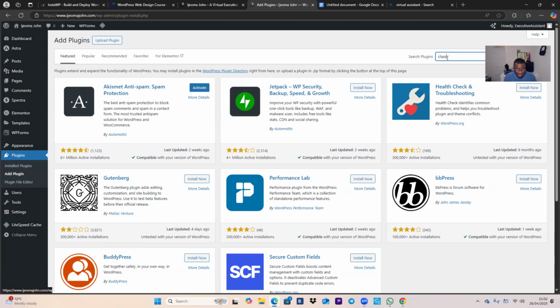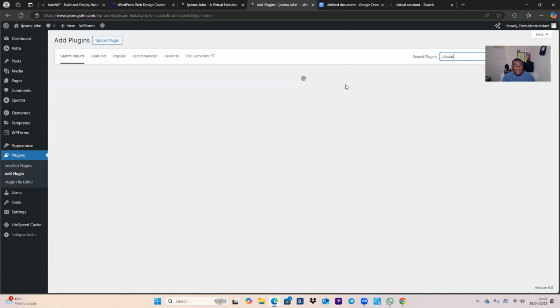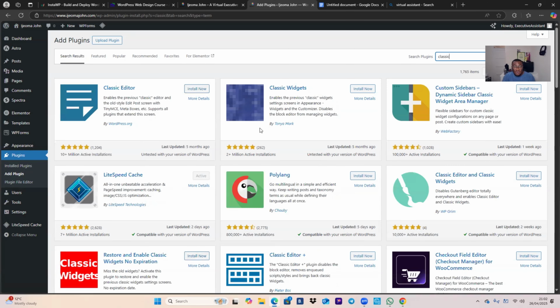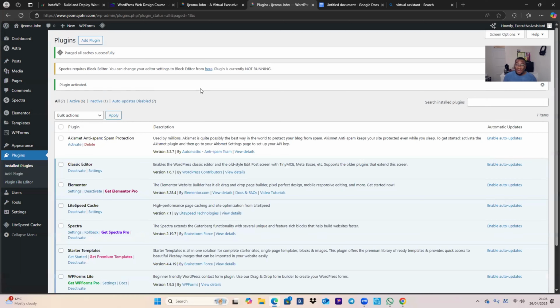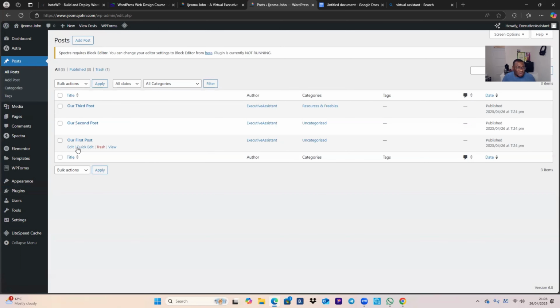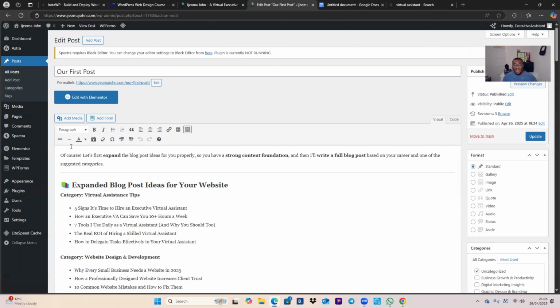So I search Classic Editor, just click Classic and it's going to come out. So this is it, Classic Editor. I click Install Now and also Activate. Once I do so, let's go back into our post and see what's up with it. So I go back to my post. We're talking about the first post. Now look at what we have. This is what we have.